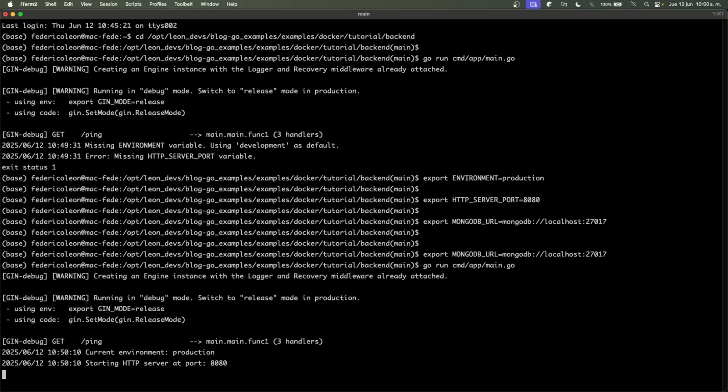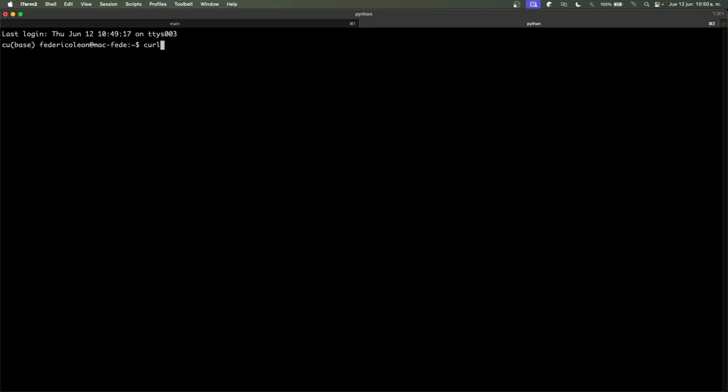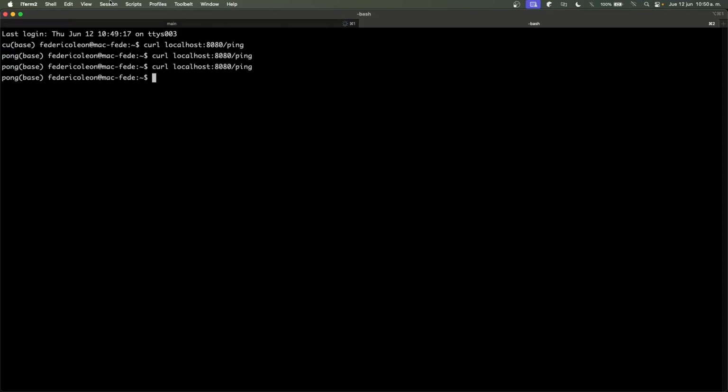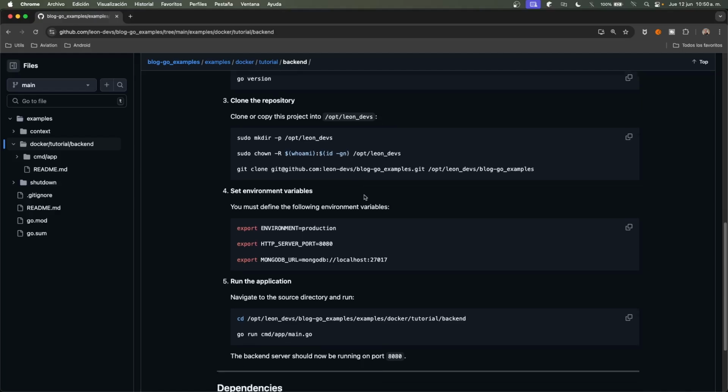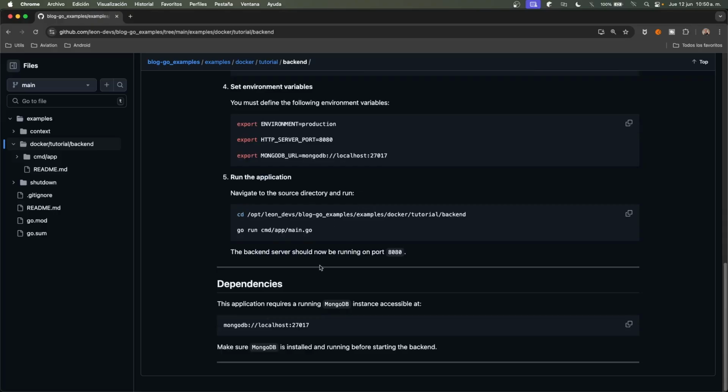In this case, you can see that current environment is production and we are listening on the 8080 port. We can just curl to localhost 8080/ping. And as you can see, we have pong as a response. So we have this working endpoint, this HTTP endpoint, and we can see the requests right here. And here we have all the instructions that we need in order to execute our application.